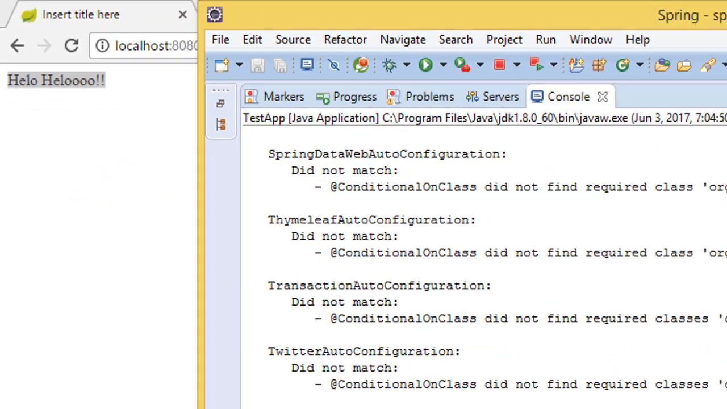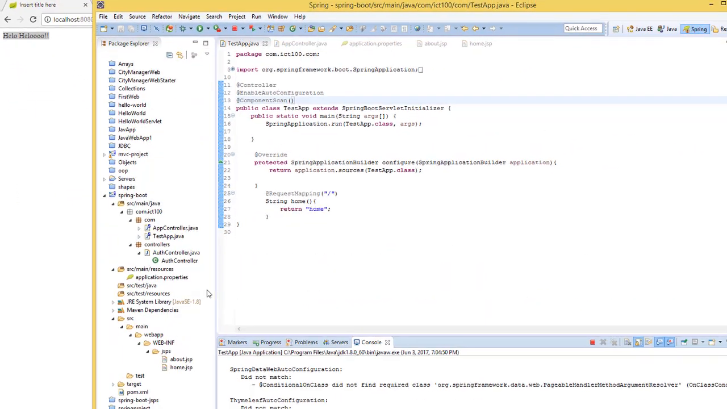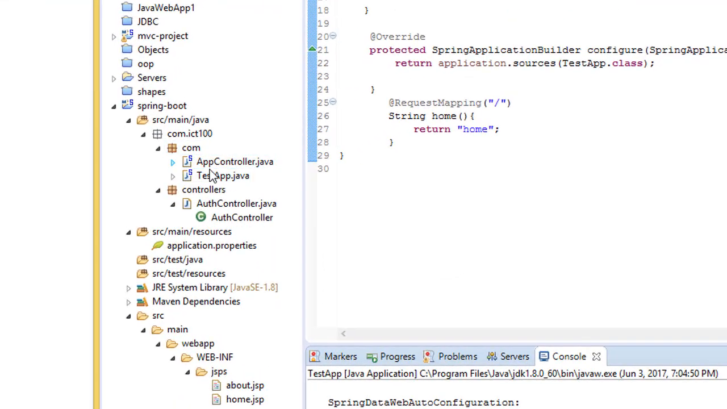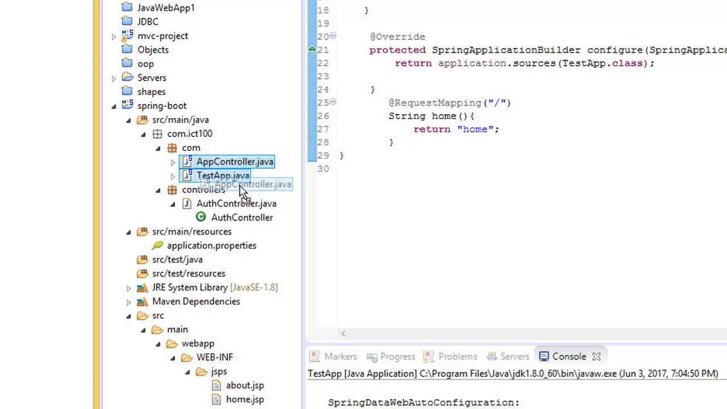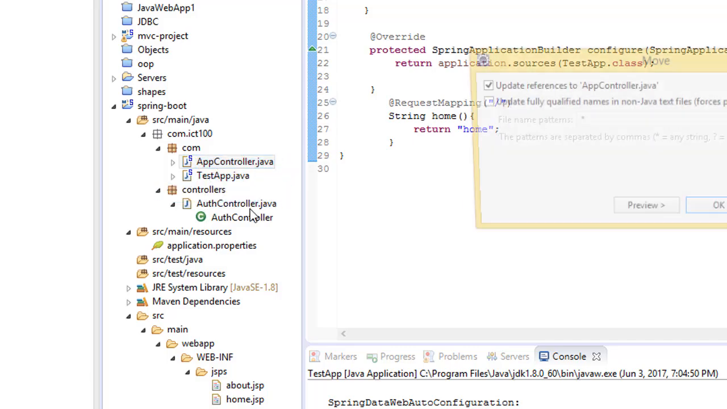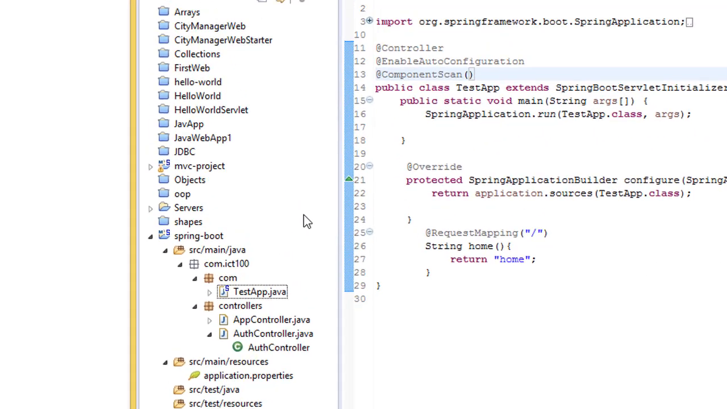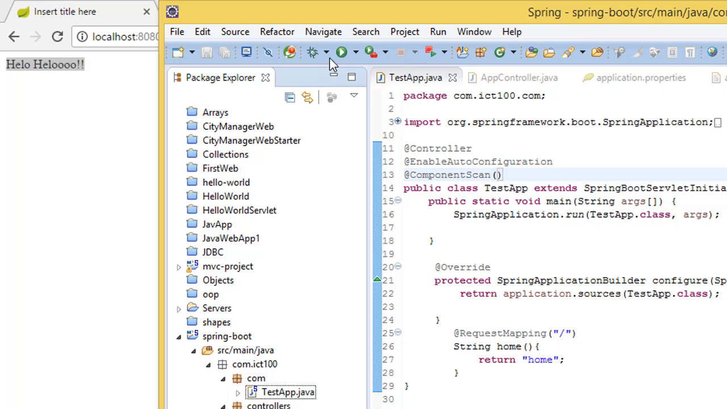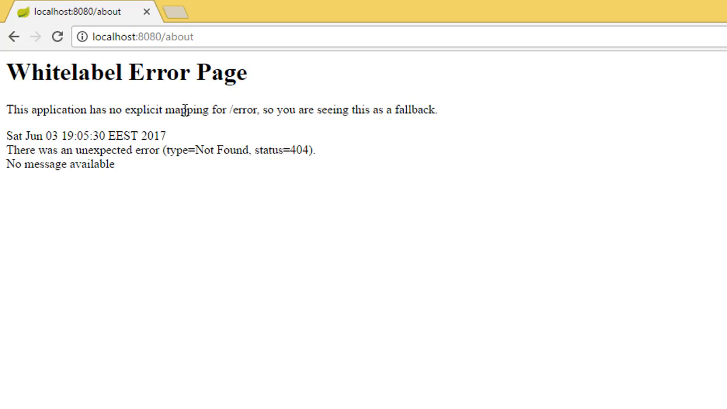But in case you don't want to do that, you want to separate your controller classes, just as I did here, where I have com and controllers, I can just put it back here in controllers. If I stop and run the app, then we get the same error I had earlier.